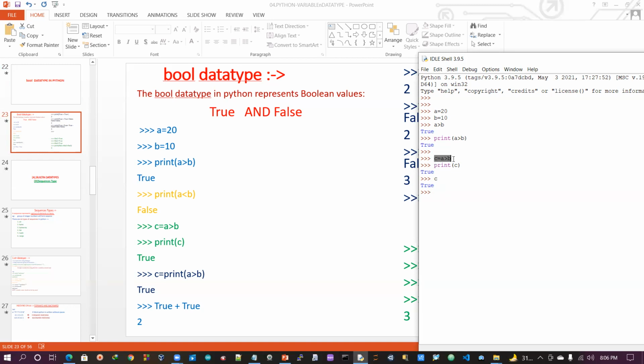So once again, what is the difference? C equals A greater than B. First the RHS side is evaluated and it produces some result. What is the result? Either True or False. Here in this demo, True is returned. So True is assigned into the C variable. Now I'm printing the C. Very simple. Got my point?